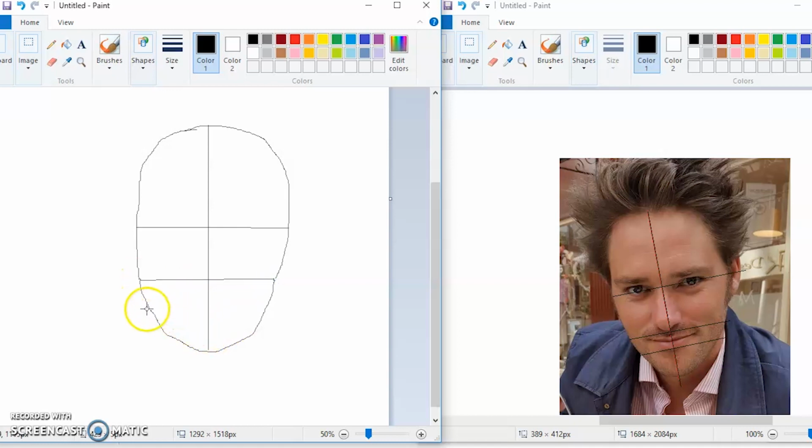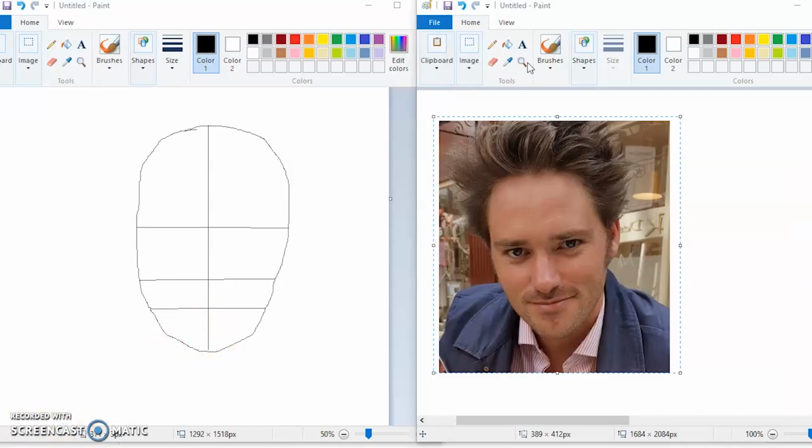And then one about a third of the way down. So this is where my eyes will go, my nose will go down here, my mouth will go just around there, and then I'll have the chin underneath it. Now this is where the zooming tool proves really helpful for doing work using Microsoft Paint.